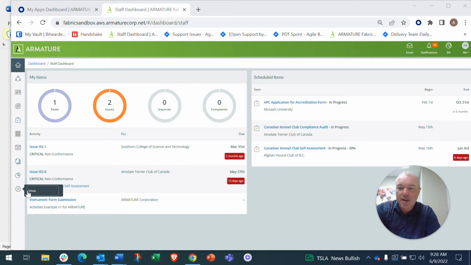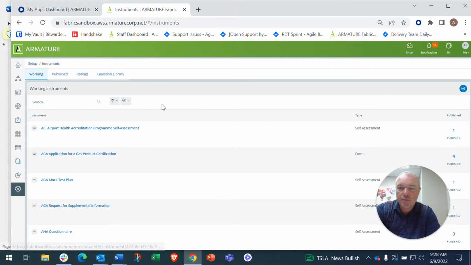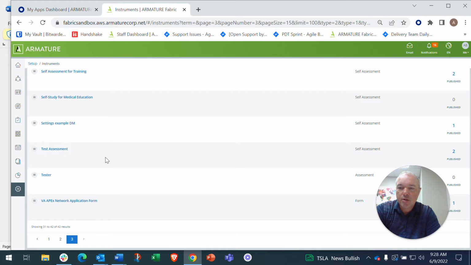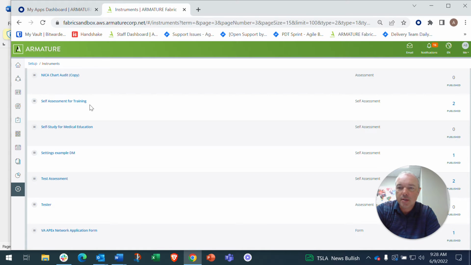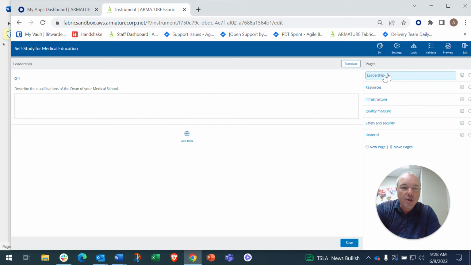So let's dive in. I'm going to go up to Setup here and I'm going to go to Instruments. And I am going to select an instrument that I already partially started, a self-study for medical education. And what you'll see is I've already set up some different pages here, and I'm on the page entitled Leadership. And I've added a question already, which is describe the qualifications of the Dean of your medical school.